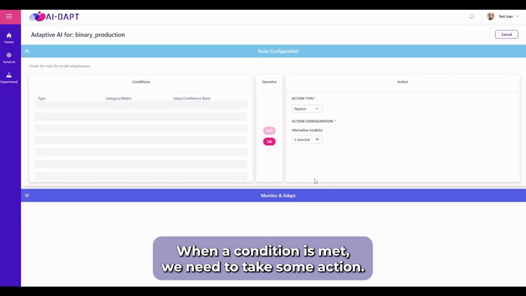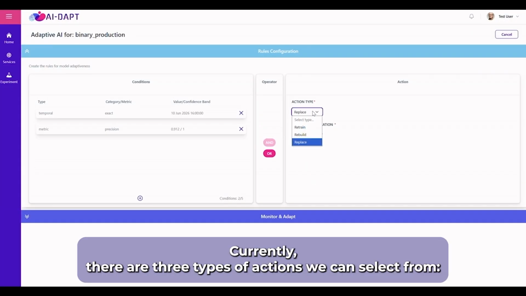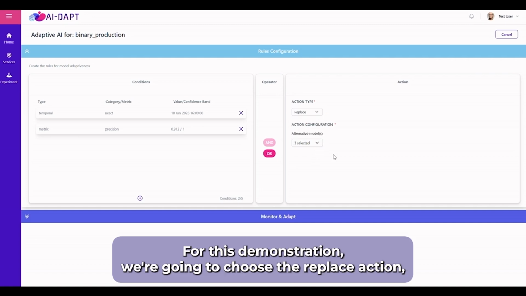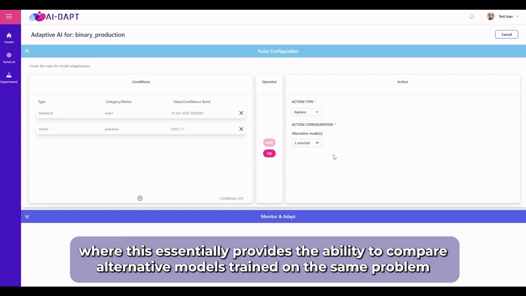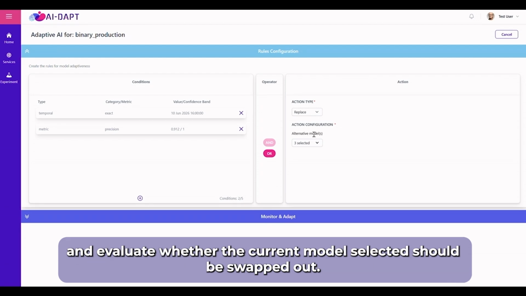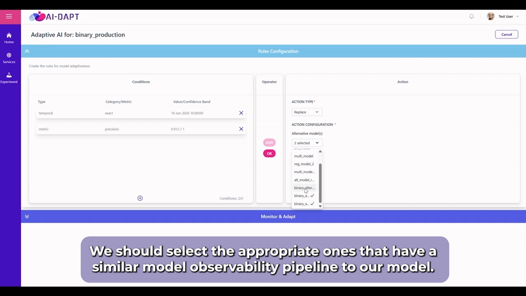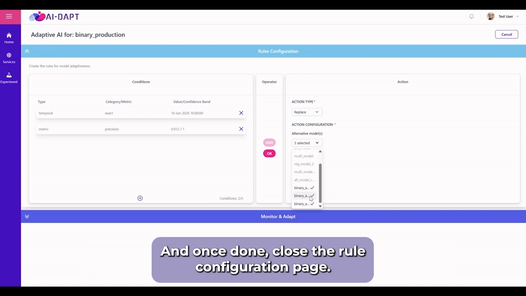When a condition is met, we need to take some action. Currently, there are 3 types of actions we can select from: A, retrain, B, rebuild, and C, replace. For this demonstration, we're going to choose the replace action, which essentially provides the ability to compare alternative models trained on the same problem and evaluate whether the current model selected should be swapped out. So here we would have a list of the models with defined model observability pipelines. We should select the appropriate ones that have a similar model observability pipeline to our model, and once done, close the rule configuration page.